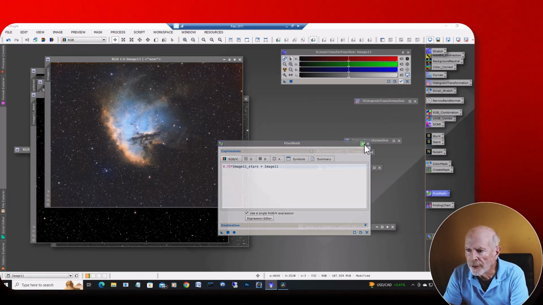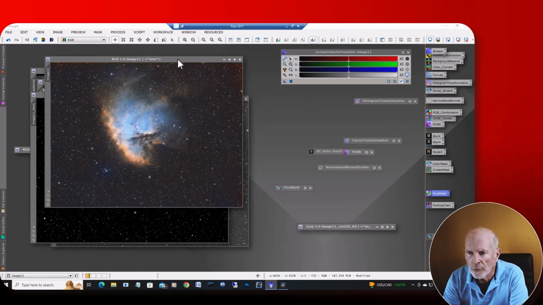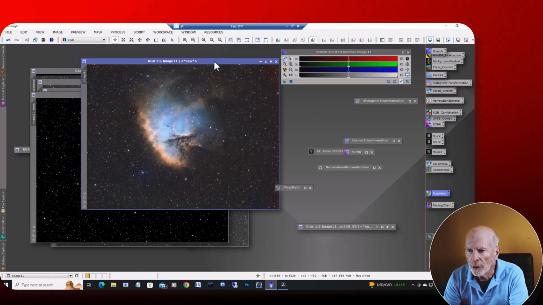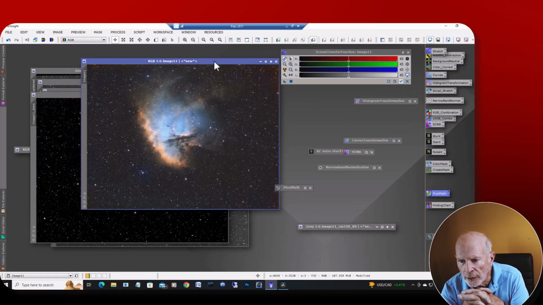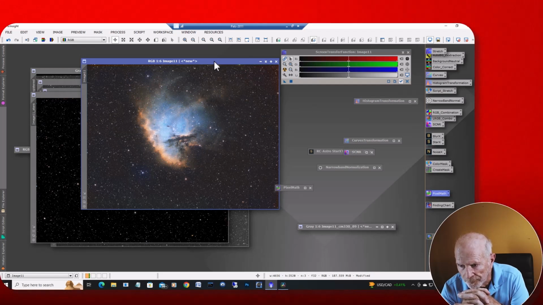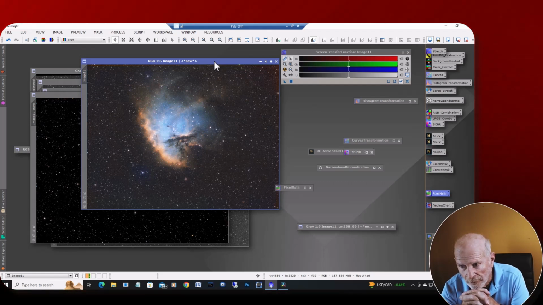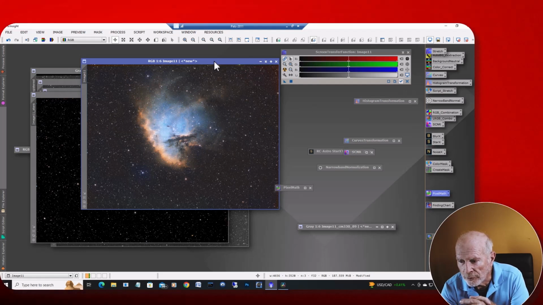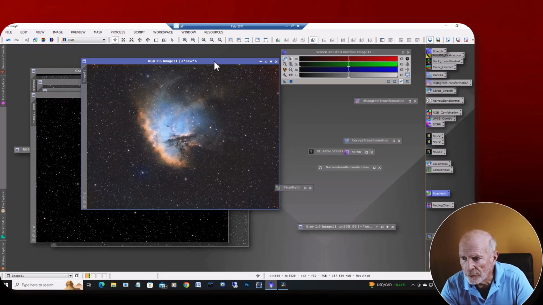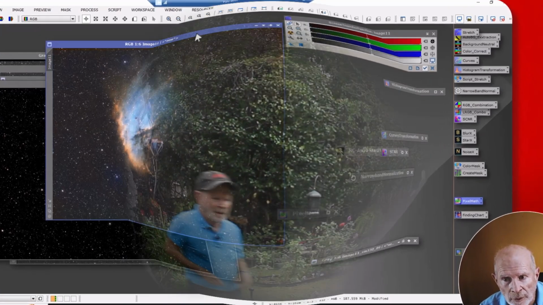There's the final product right there with the SHO, with the O being oxygen 3 and hydrogen beta. That looks pretty good. I'll show you the result of the oxygen 3 without the hydrogen beta at the end. But there you have it. That's how I do it from start to finish.